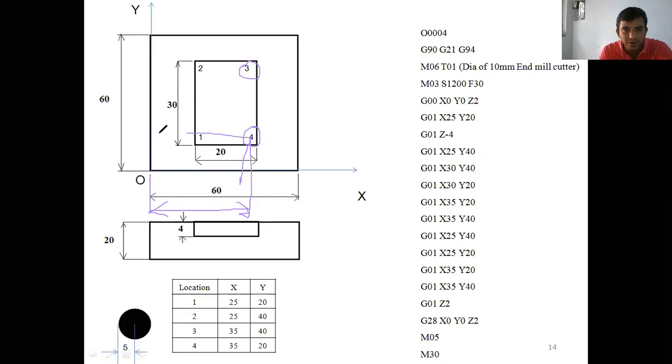Similarly, the y value, if we take this fourth coordinate, the y value should not cross 20. For this here also, the y value should not cross 40 mm. Okay, this is the way you have to write the program.